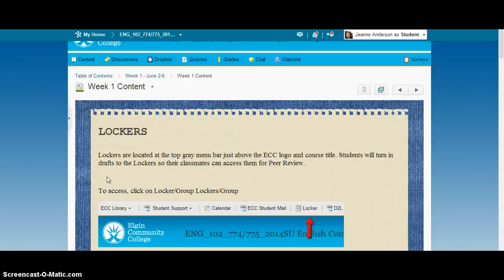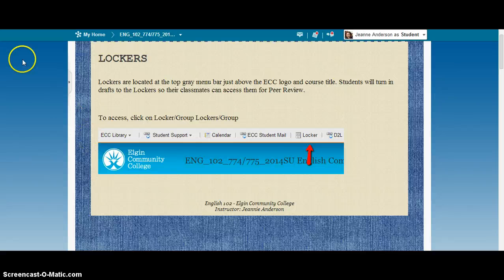Lockers. I use lockers in my class for file sharing for peer review. So here's instructions on how to find those lockers.